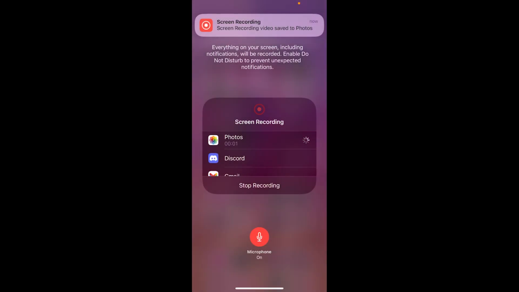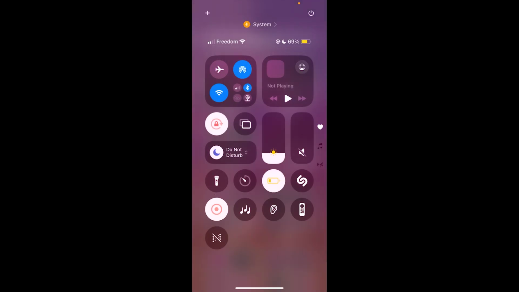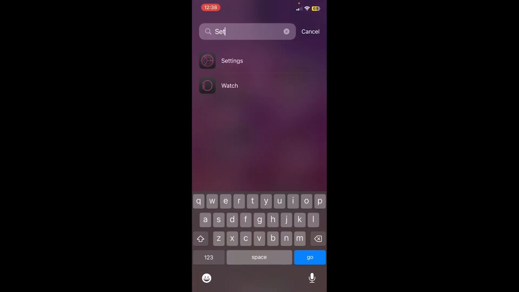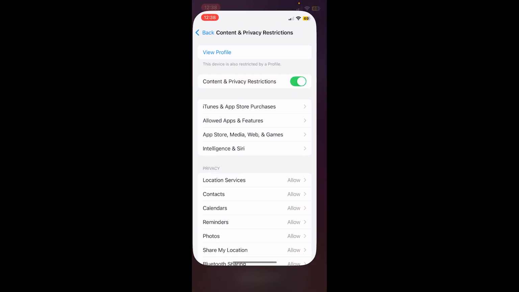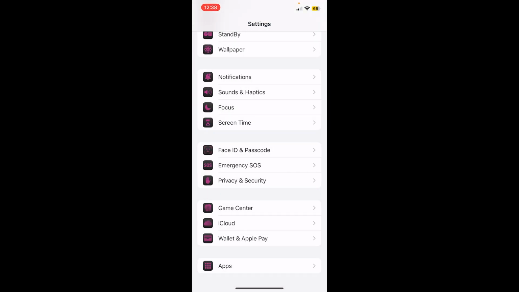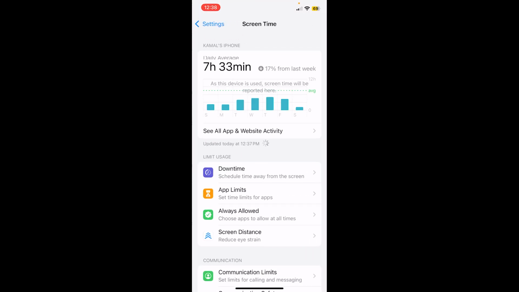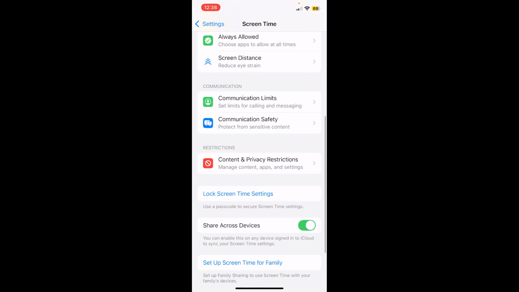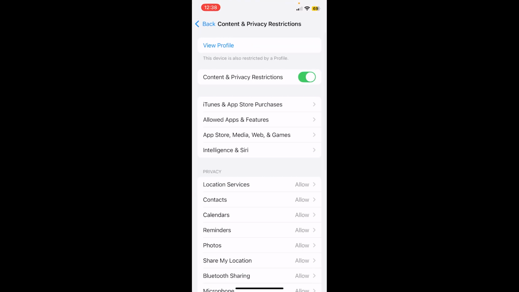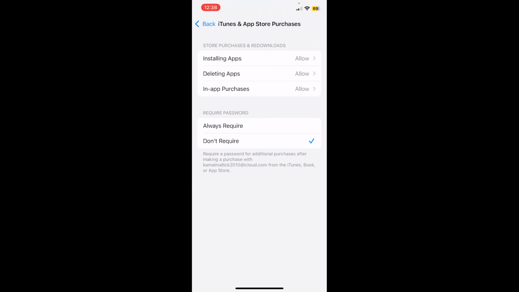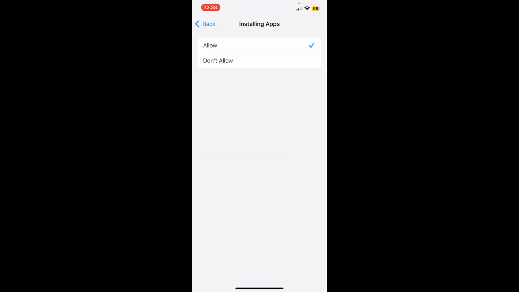In this video, I'm going to show you how you can install IPA files on your iPhone. Go to settings. Just follow me. Go to screen time in settings. Go to content privacy restrictions. Go to iTunes and App Store purchases. Go to installing apps and make sure this is on allow.